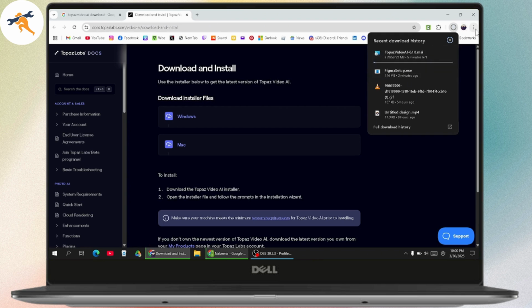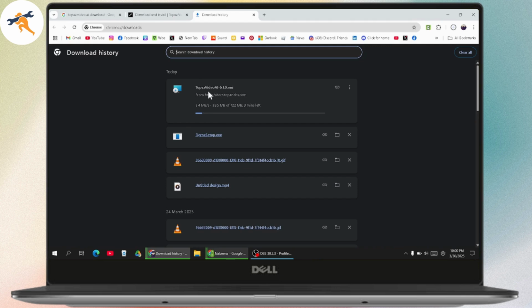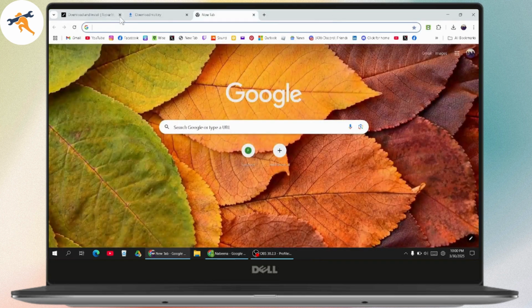Once the downloading process has been finished or once the file has been downloaded, you just need to simply click on the file, and once you click on the file, wait for a few seconds and it will ask you if you want to install that or not. You can just simply go with yes and install and it will be installed. So that's it. That's how you can install and download Topaz Video AI on Windows 11.